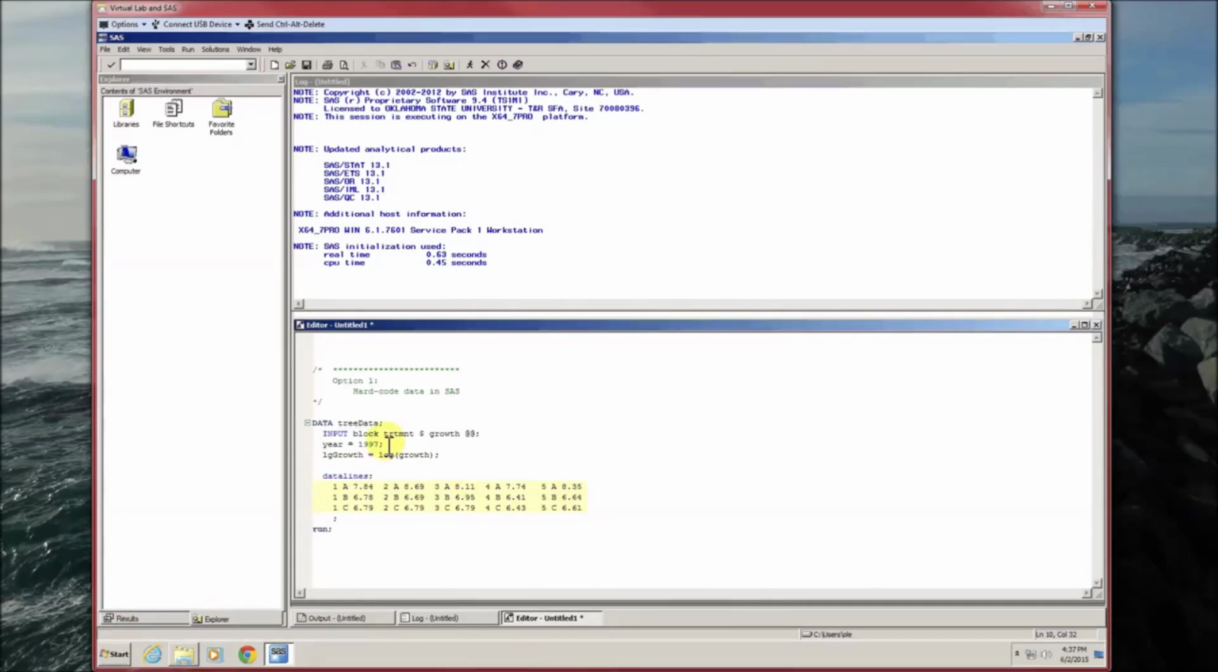Now, we don't just have to import the data, we can actually create data as we work, and this is called a data step. It's where we take care of all of our data. So I'm going to define the variable year. It's going to be 1997. So for every single record, the year is going to be 1997. It's a pretty good year. There have been better, there have been worse.